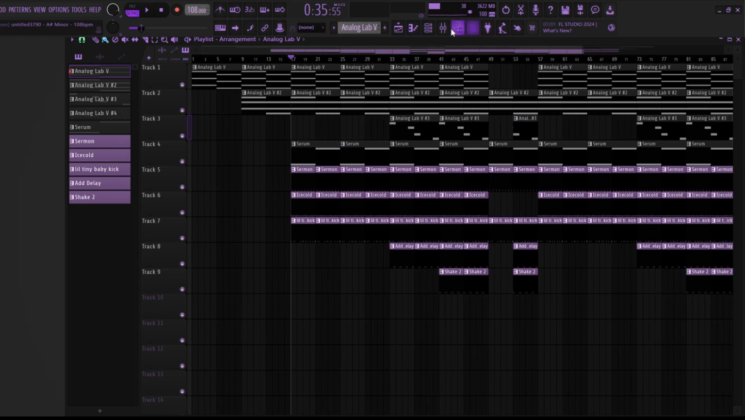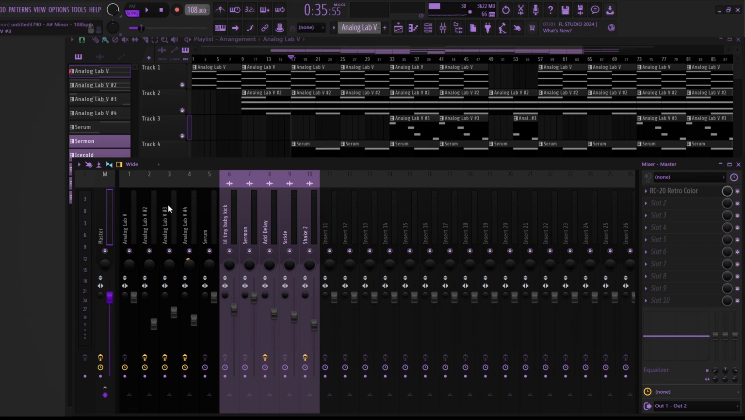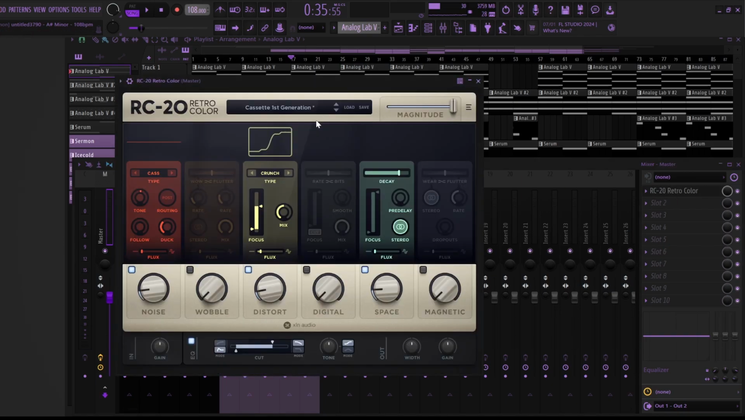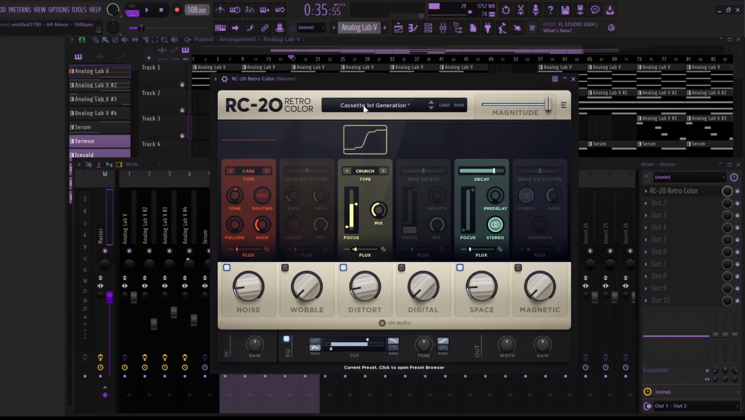However, the main source of texture is going to come from your master chain, which for me, I put on RC20. I started with this cassette first generation preset, which has the distortion cranked up high.